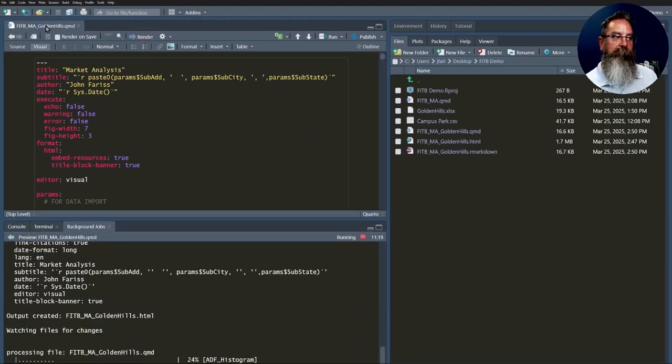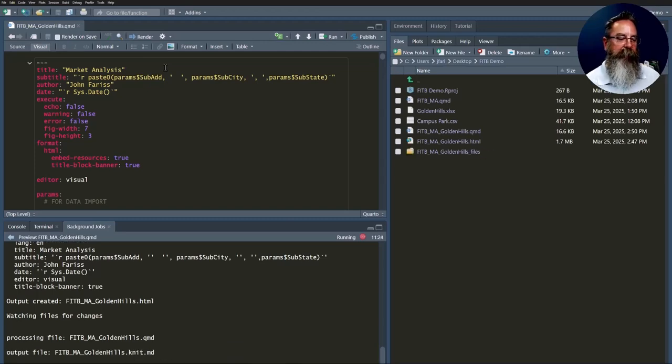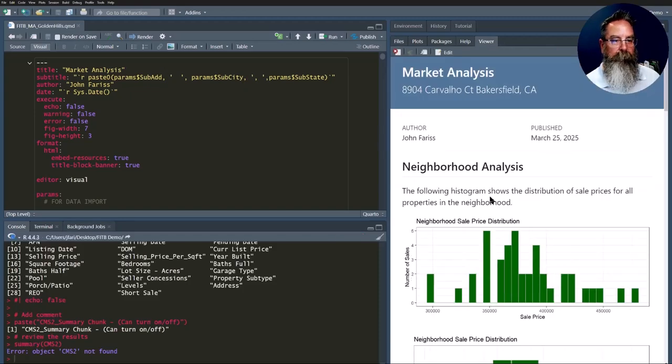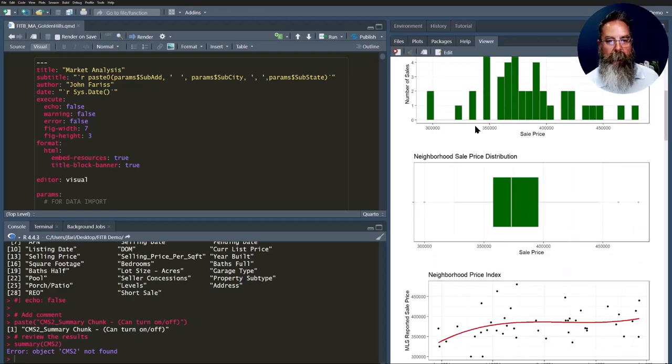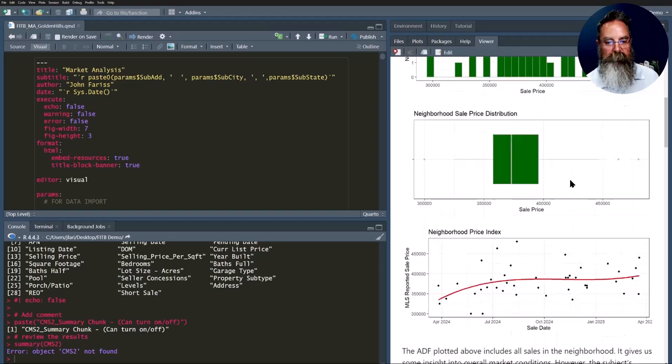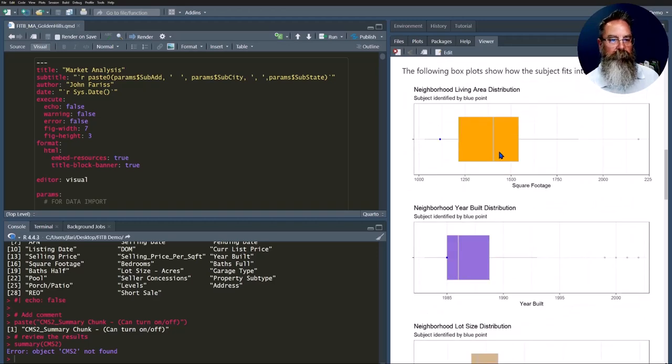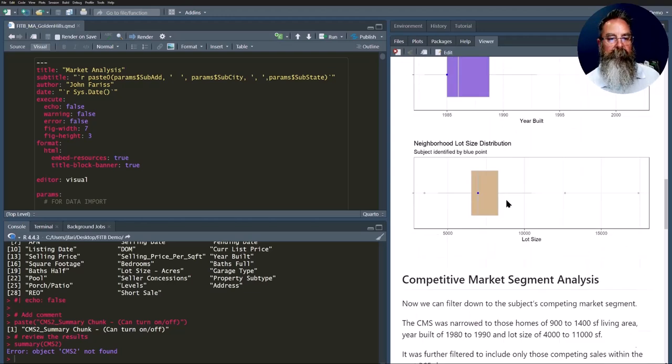Well, I did not save this as it's still named Golden Hills. So be sure to change that if you're changing your data set. But now you can see we've got a whole new property in Bakersfield. We still have the same date, the same graphs. We're just getting different distributions, different sale prices, different trends. We can see this one, the square footage is not within the box plot. Even the year built is probably right on the 25th percentile there at 1985. Our lot size is right on the median.